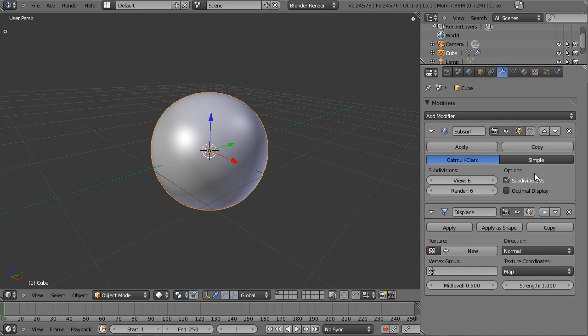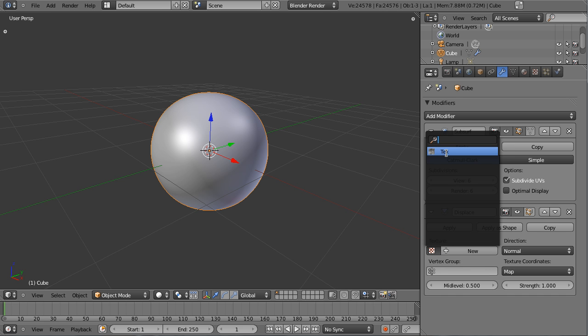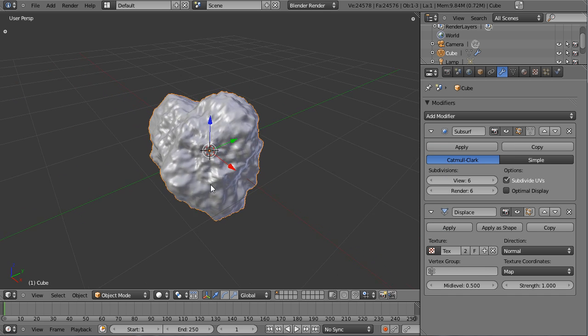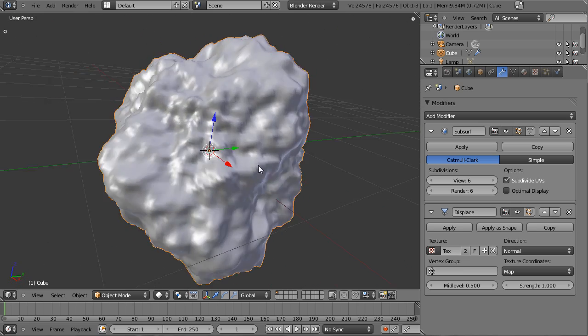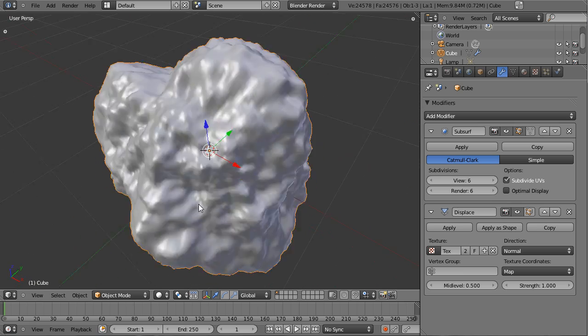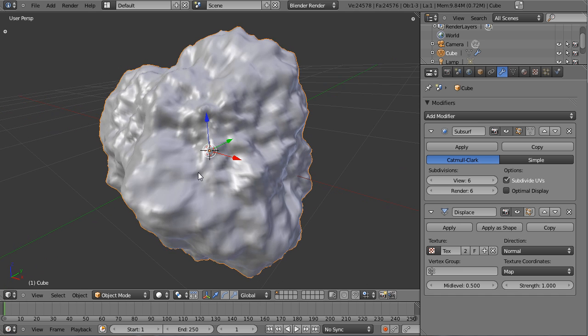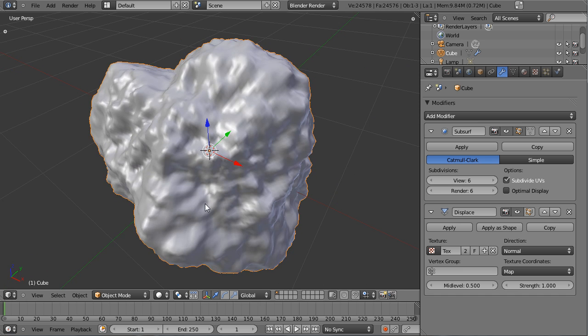more detail in it. Now, if you go back to this displacement modifier here, if we select that texture, then there you go. You can see, and that's the end of the tutorial. Thanks very much for watching. No, there's a little bit more to it, but it's really, really easy to create this.